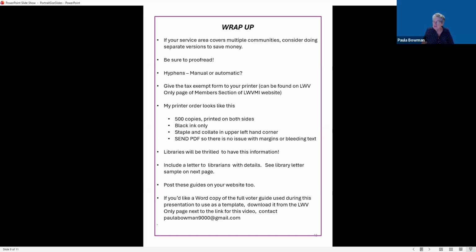Be sure to give the tax exemption letter to your printer. If you need it, it is on the LWV only page of the members section of the LWVMI website. And be sure you give your printer explicit instructions. We've used the same printer for our local voter guide for many years. They do a lot of work for us. They like the league and are very trustworthy.